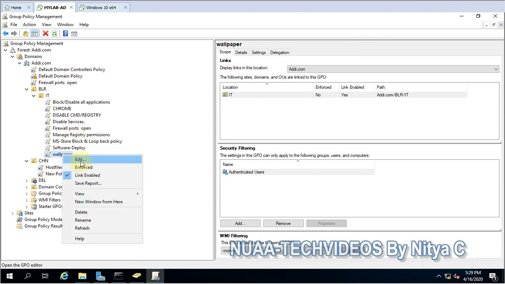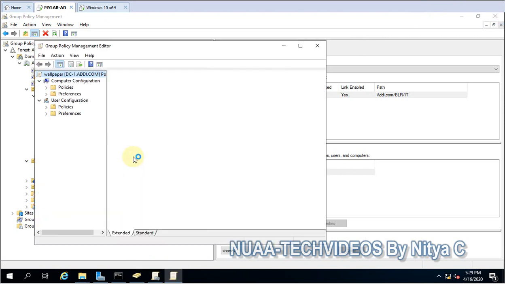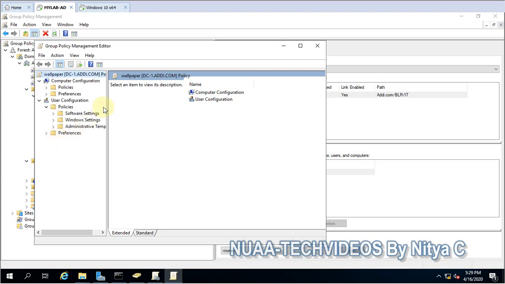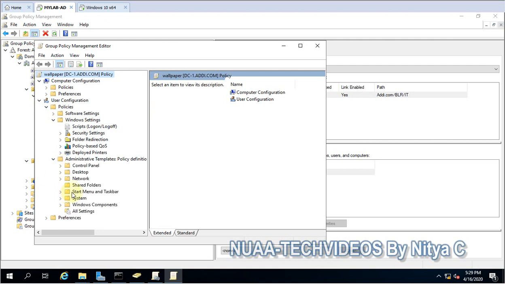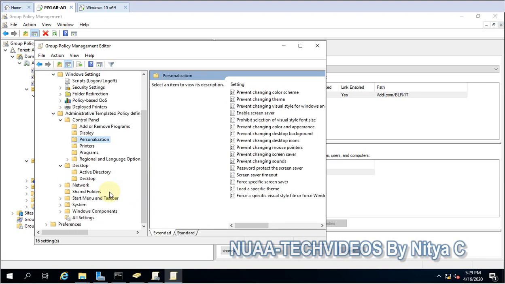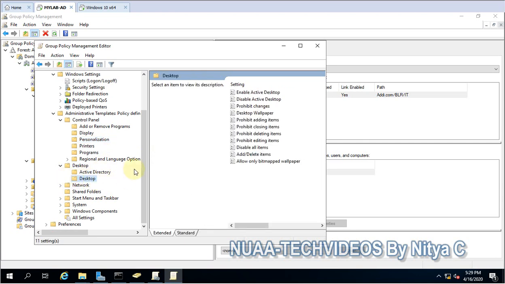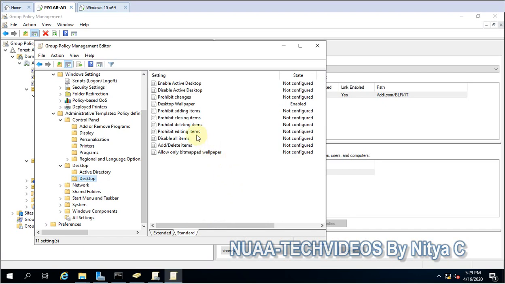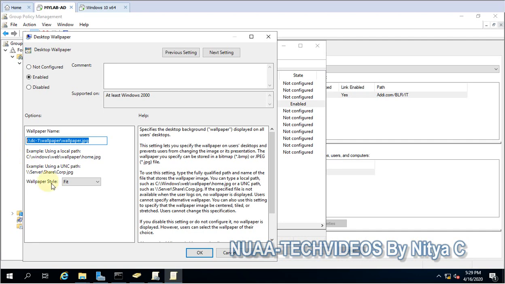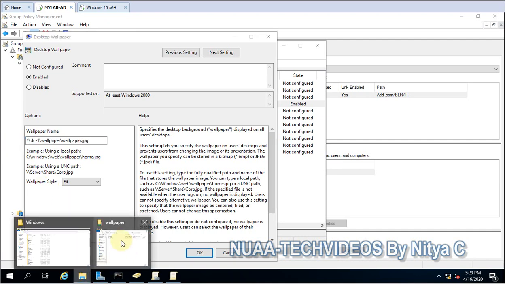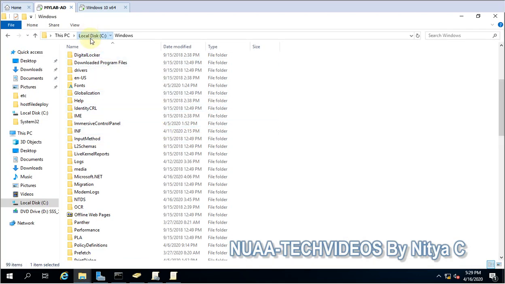So in the policy we will change the path. Let me edit it, and here in the policy, sorry, Administrative Templates, then Desktop, and similarly you can go for the screensaver if you are deploying a screensaver, and in my case I am deploying the wallpaper. So here you go, and this path we have to change or replace with this file. Let me show you.